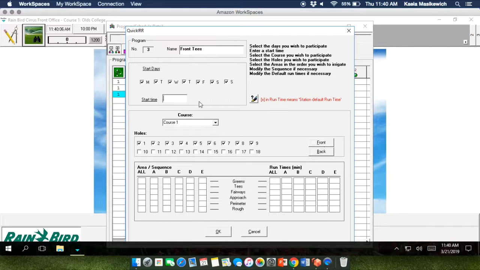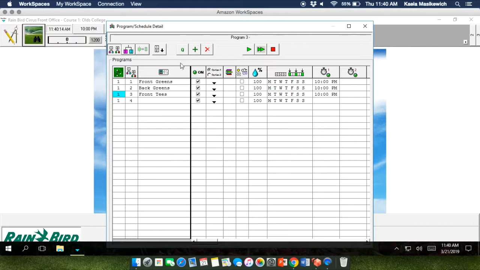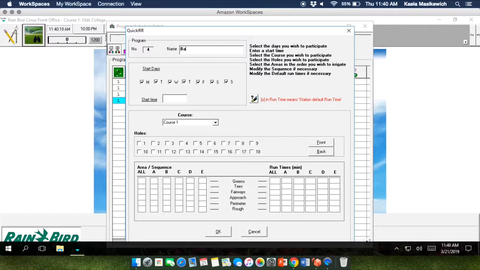Now we are showing you the way to quickly make programs for the other areas of our golf course, the fairways, rough, tees, etc.